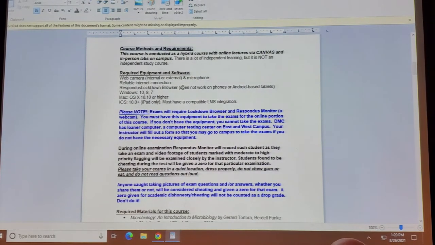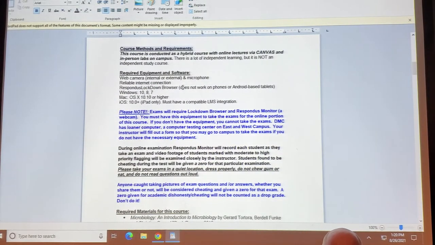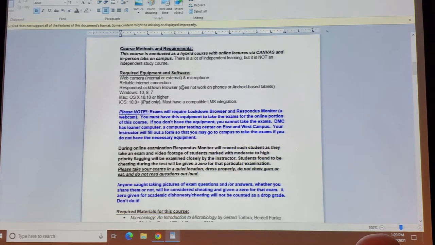Respondus Monitor and Lockdown Browser lock you into the web browser so that you cannot be looking up answers while you're taking a test, and the monitor videotapes you while you're taking the exam. So I can see your face, there's facial recognition technology. You'll have to do an environmental check so that you turn your camera around and show me the environment.